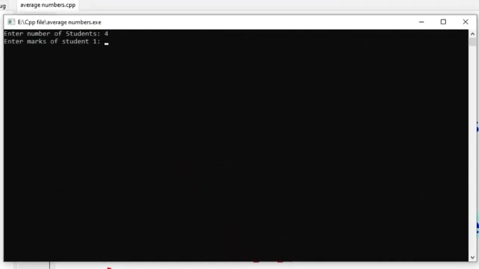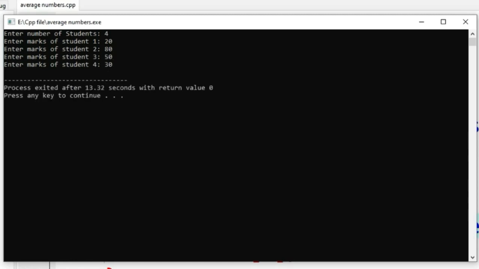So here I can add the number of students. I give 20 marks to the first and 80 marks to the second, 50 marks to the number 3 student and 30 marks to the fourth student. So we have entered the marks of students and the number of students here. Now we are going to get the average marks.